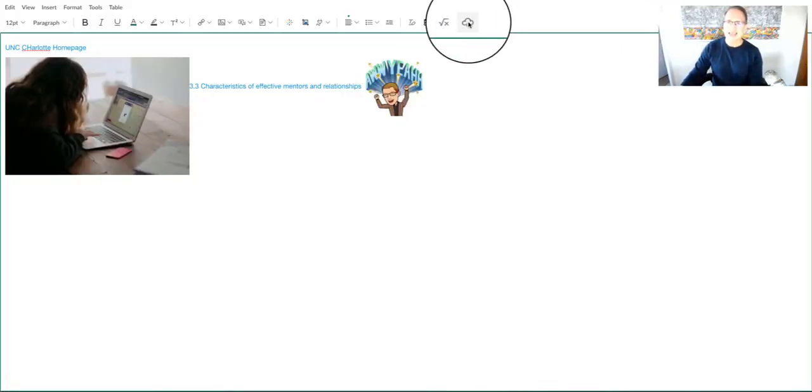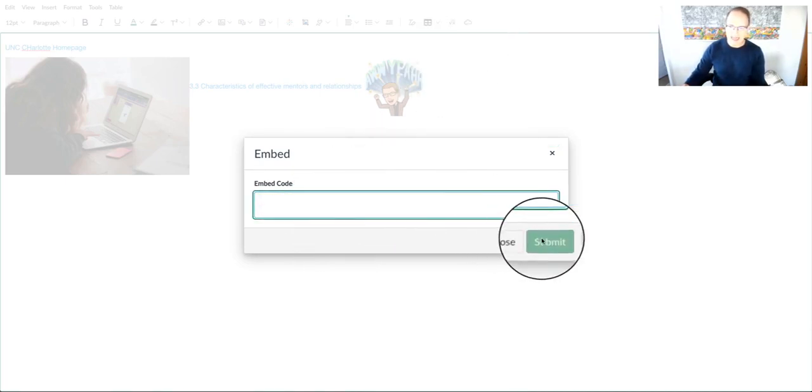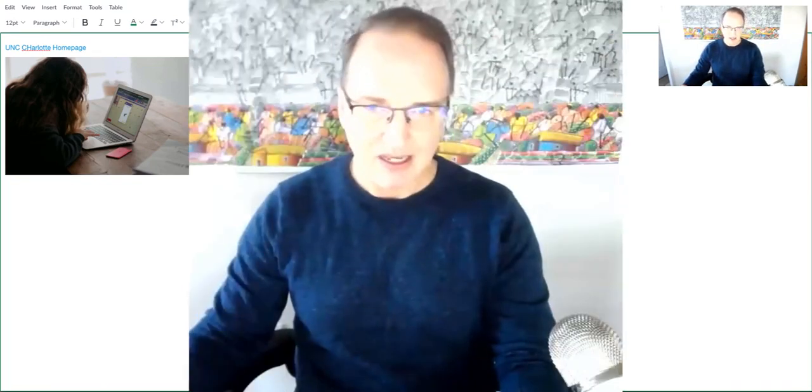And then finally on the end, if you have an embed code, let's say from a third-party tool like Flipgrid or maybe even a YouTube video, you can paste that code here and then it will embed that in the HTML of the page so that whatever that tool or resource is embedded on the page. So that was a very down and dirty overview of the Rich Content Editor.